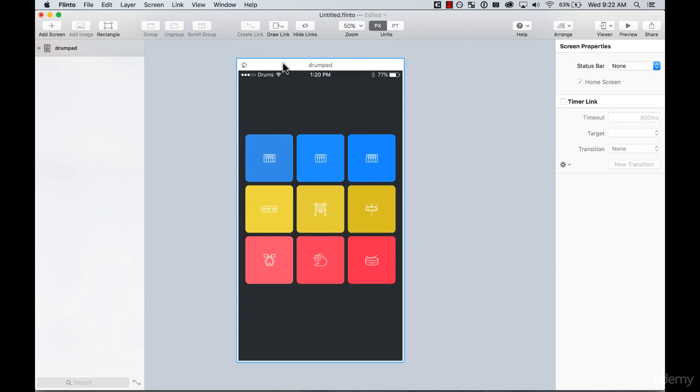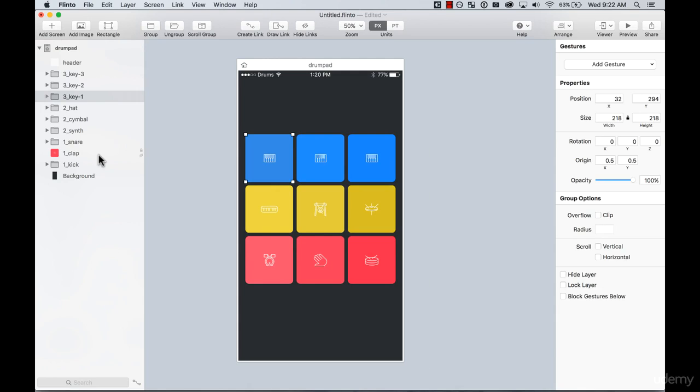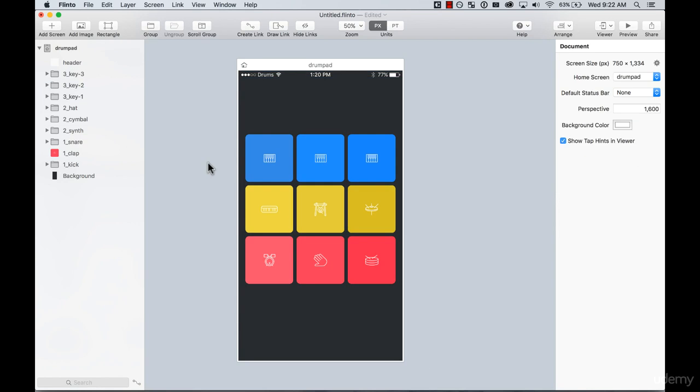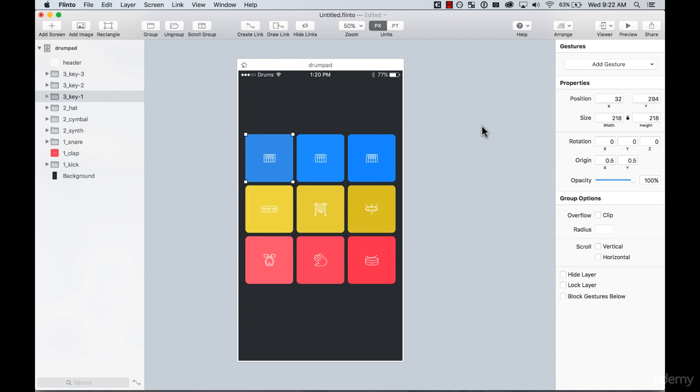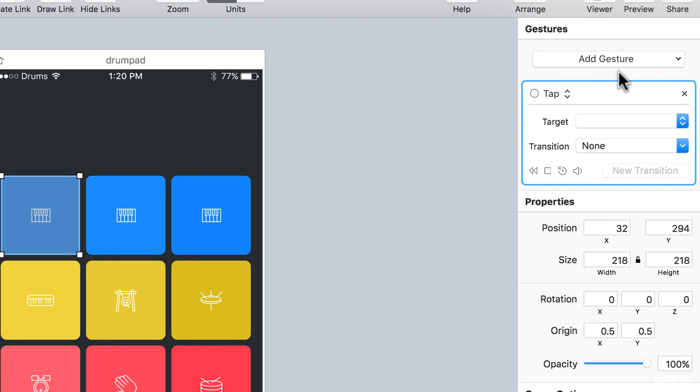And here on Flinto, it looks pretty similar to Sketch. I have all the different groups that I created, and I also have the status bar and the header. And so I'm ready to edit. The first thing that I want to do, just for testing, is add a gesture to these guys, so to the keys. So I'm going to add a gesture to this key. It's a tap, and just for testing, I'm going to put the target at the same screen. So I'm going to select drum pad just as a test.